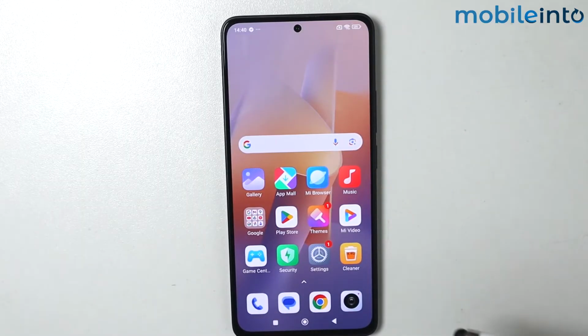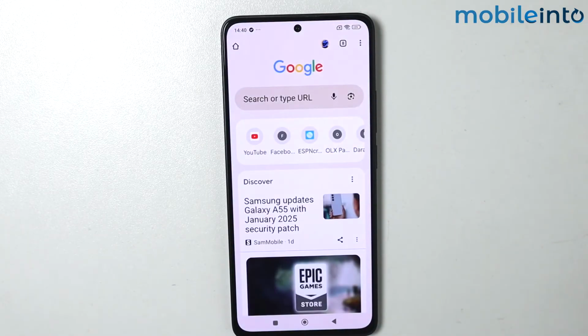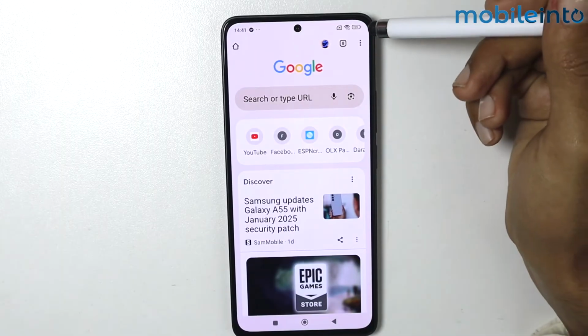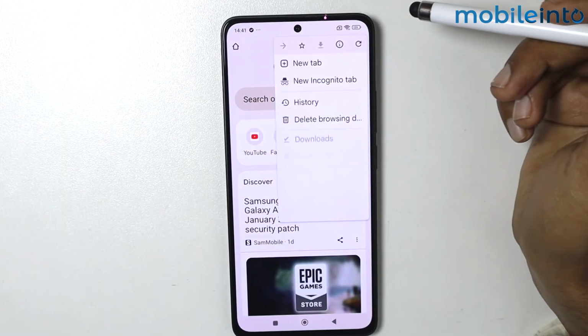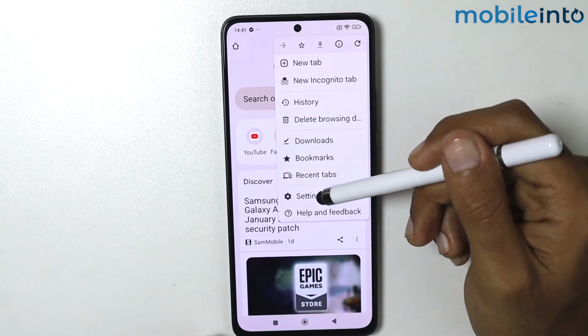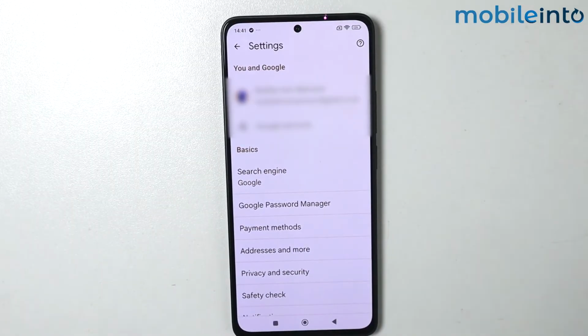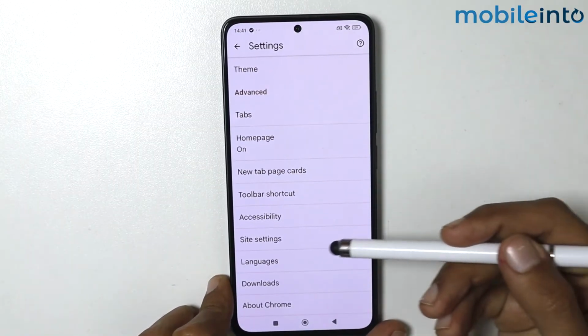Now the fourth step is to go to the Chrome browser. From here, tap on the three dots at the upper right corner of your display. Now tap on settings. Now from here, scroll down until you find site settings.